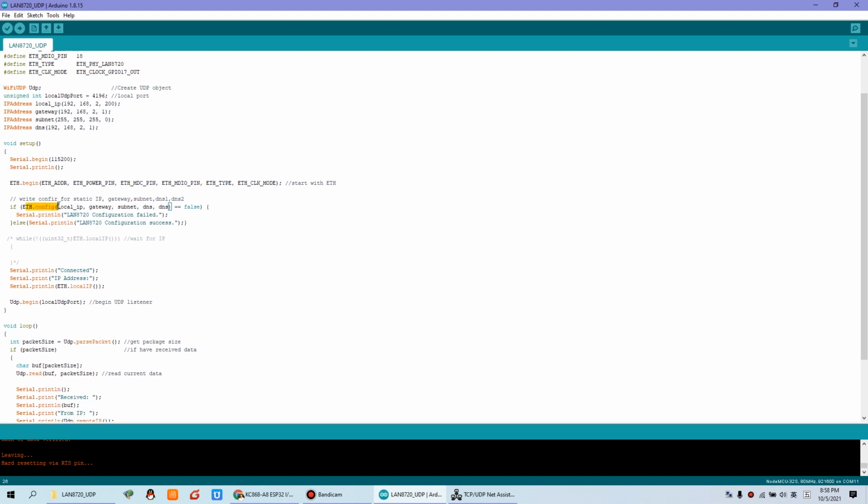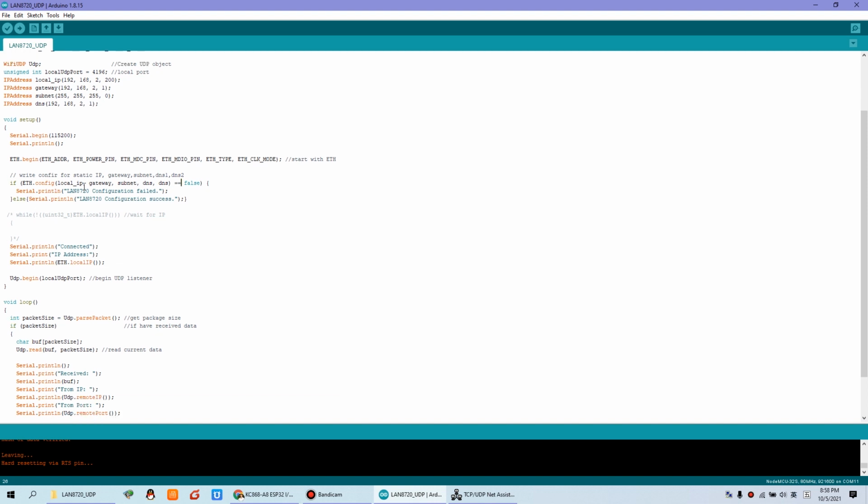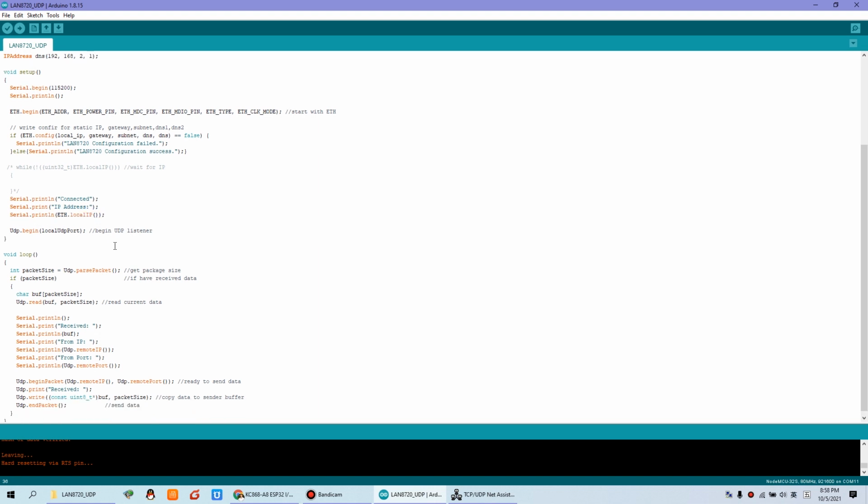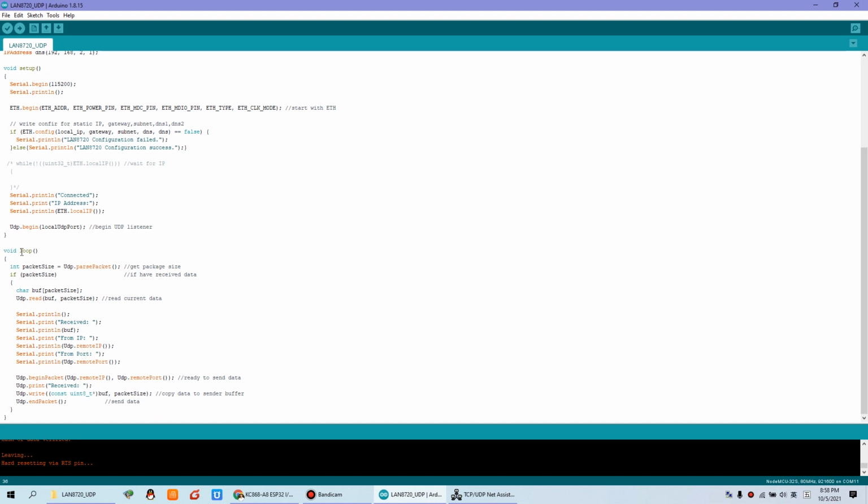You can see this function. It configures the information for the Ethernet by default, and it will print whether the configuration failed or succeeded. After you connect to the LAN successfully, it will print the local IP address, and then begin the UDP listener. The board will listen for a client to connect to this board. And then go on to the loop.